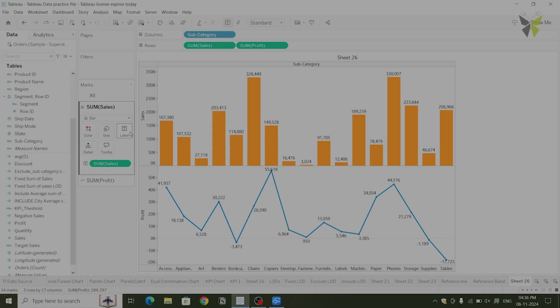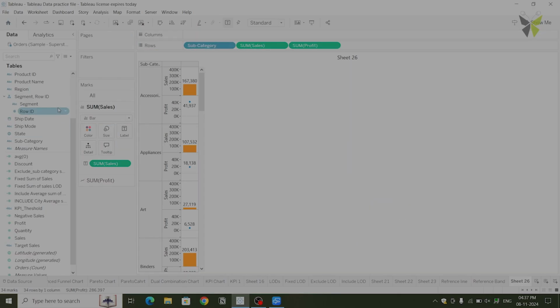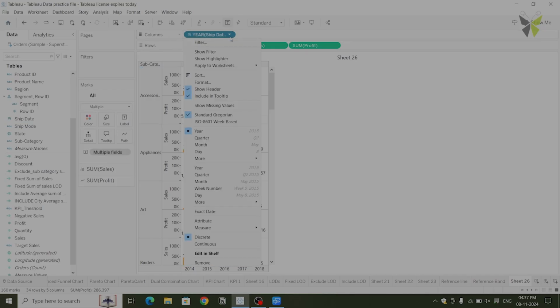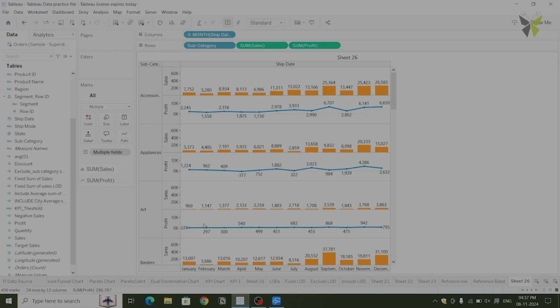Even then, we can further drill down this dual combination chart with respect to, suppose, year. Now let me drag a category here, and let us drag the ship date in the columns. Now you can see that as per the ship date I have got all the different graphs with respect to the subcategories. Fine. Let us try to see it month wise. So you can see January, February, March, April wise, I'm getting it all.